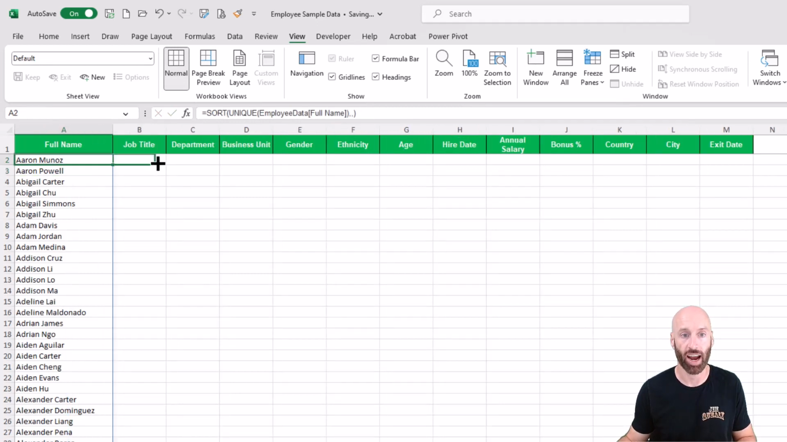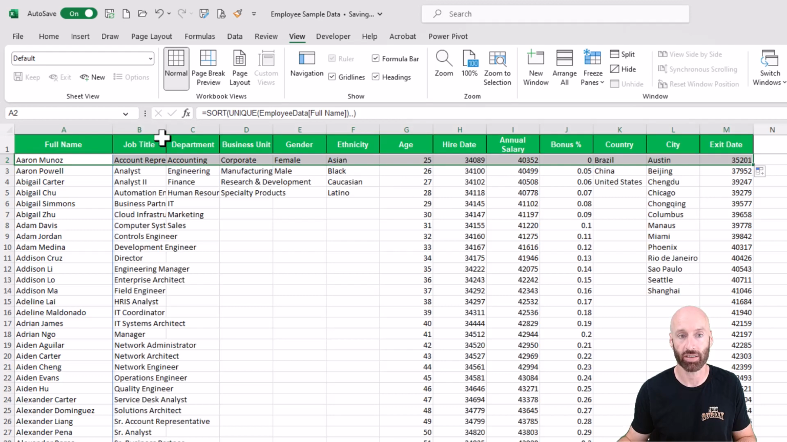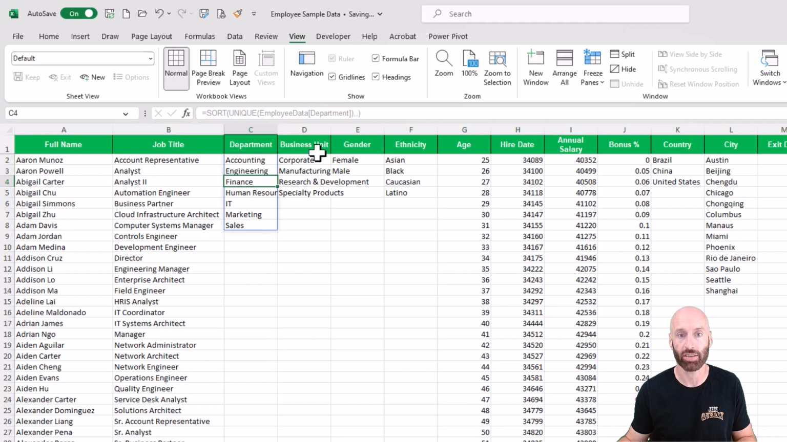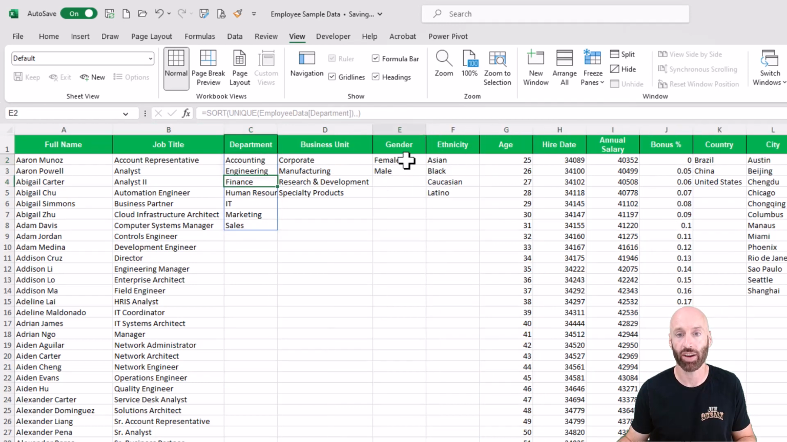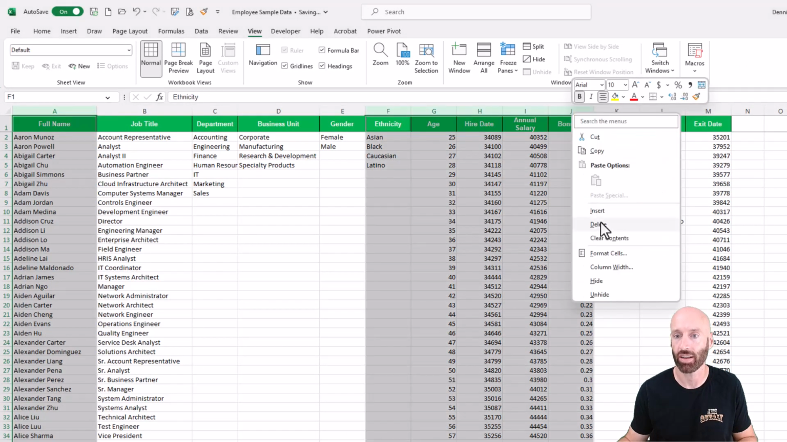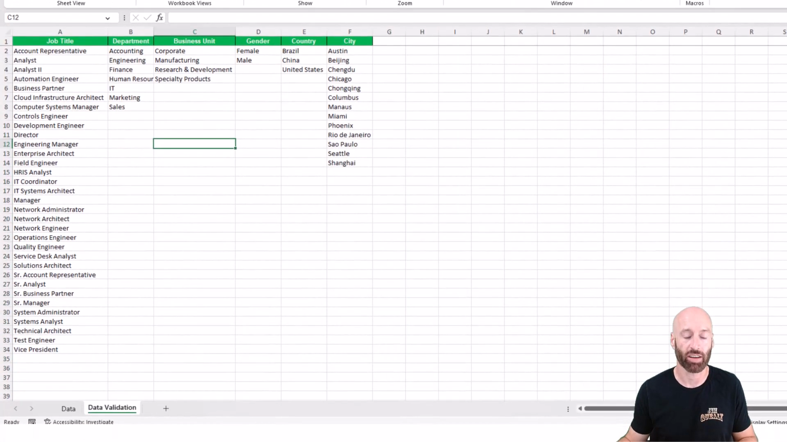And if I just drag this to the right, it should populate everything for us. So here's all the job titles we have in that data set. Here's all the departments. Here's all the business units. So it's giving us a unique listing of every value on that list, and it removes the duplicates for us. Let's just pick a couple. So we want to look at it by job title, by department, gender. Let's use country. So we'll leave this for our data validation.